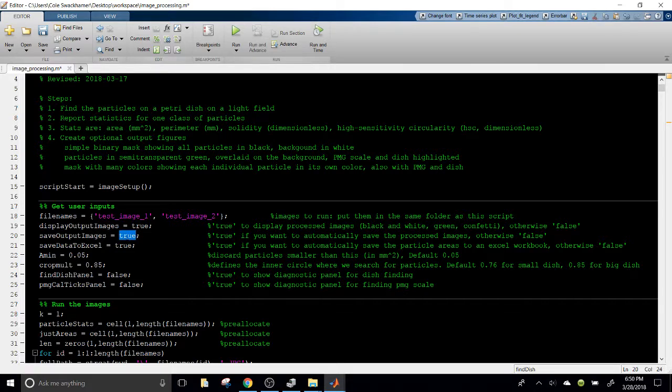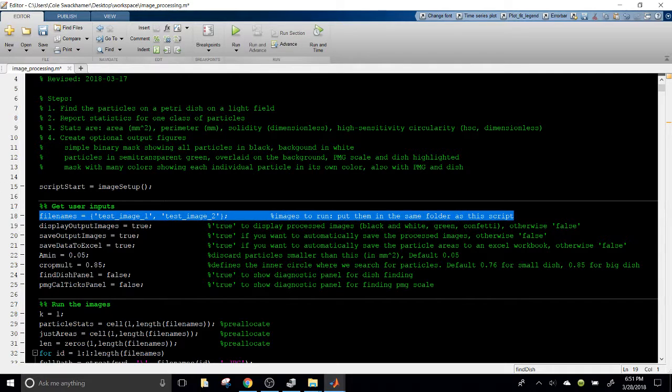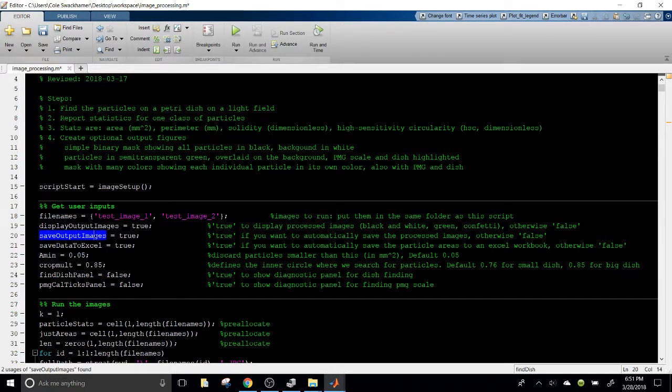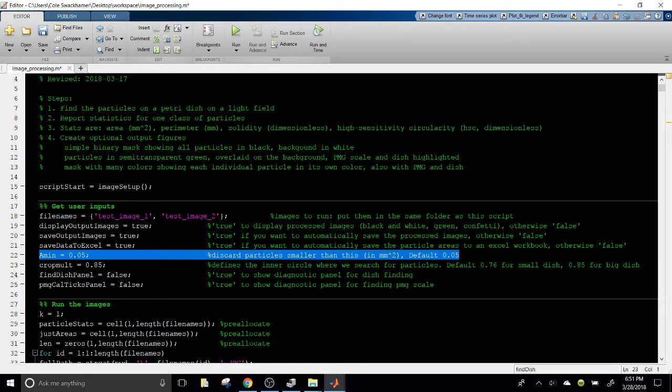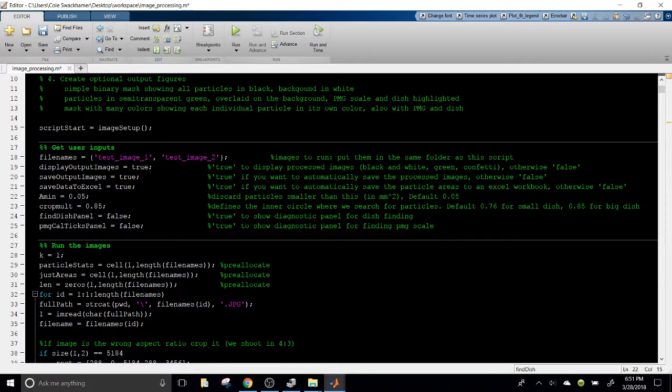Saving the output images will save the things that you were shown at the highest possible resolution, and it'll save them in the same folder. This whole thing does everything out of one folder. It only looks for these images in the same folder where this script is saved, and if you want to save additional outputs, like the output images or the particle areas in an Excel format, it'll do that in the same folder. Okay, so the minimum area is basically saying what is the smallest particle that we'll analyze here. 0.05 millimeters squared is pretty good, but again, you can change that.